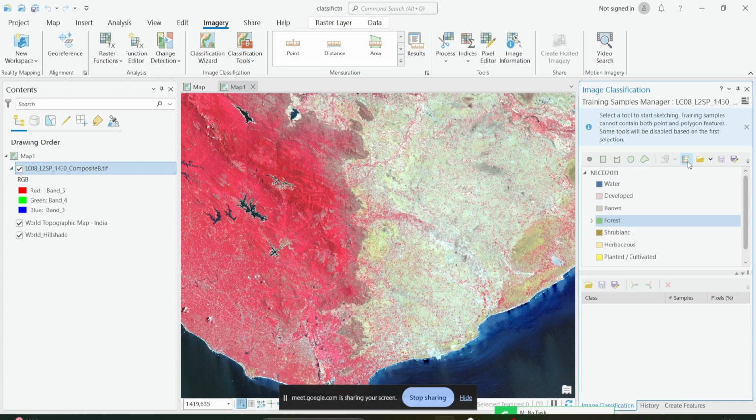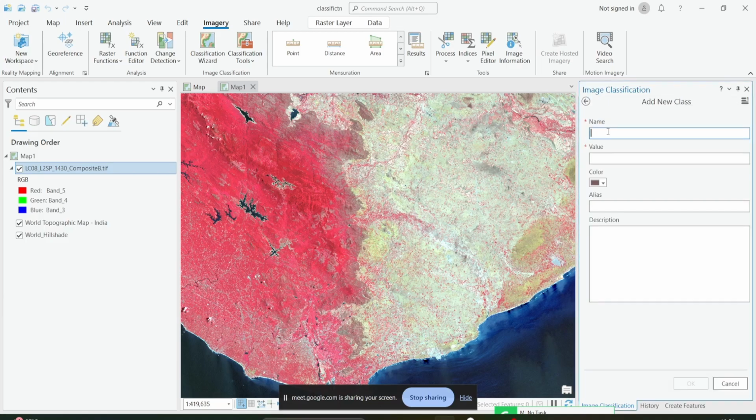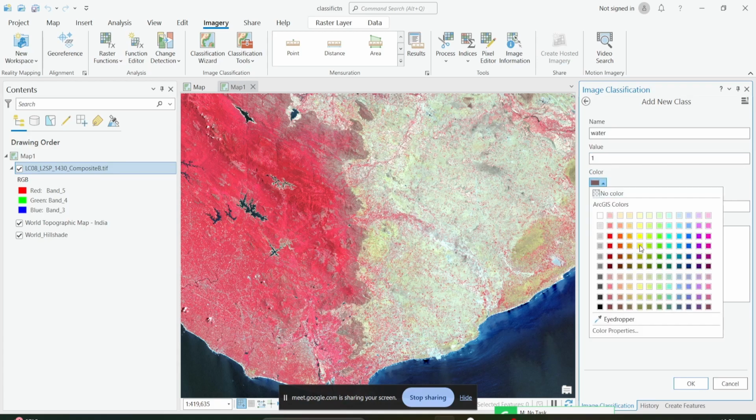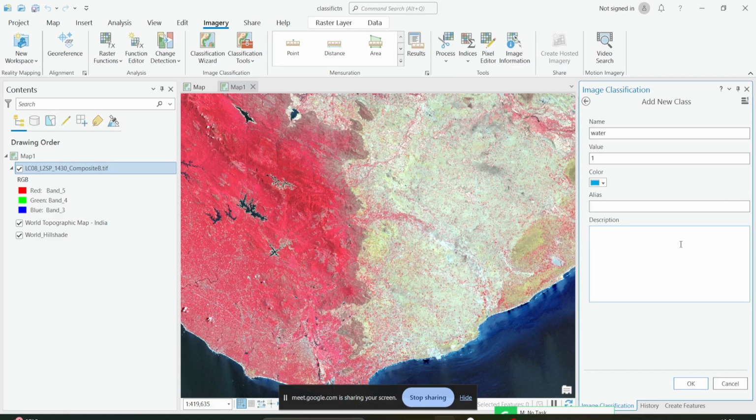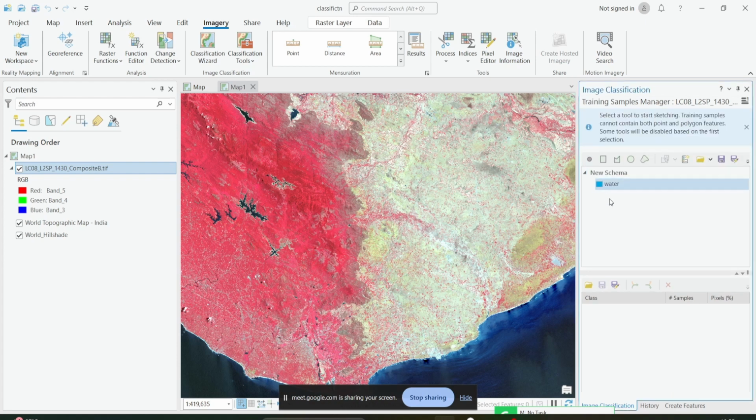In here I have the Create New Schema option, so I'll just click on it. A new schema has been created here. Now to the schema, I'll be adding my classes. The first class would be water. I'll create water first and give it a value of 1, and for color I can give something bluish. I'll click OK, and the new water class has been added.